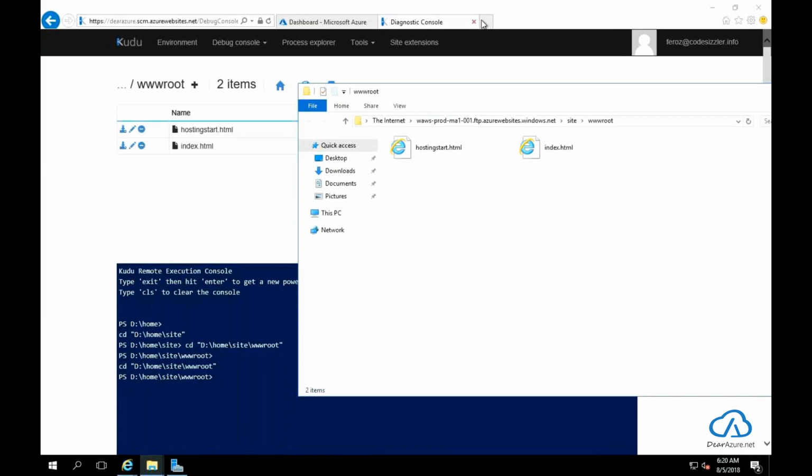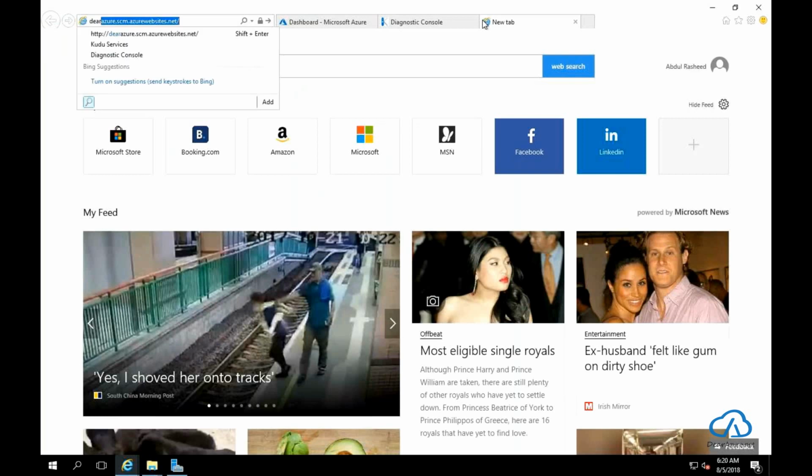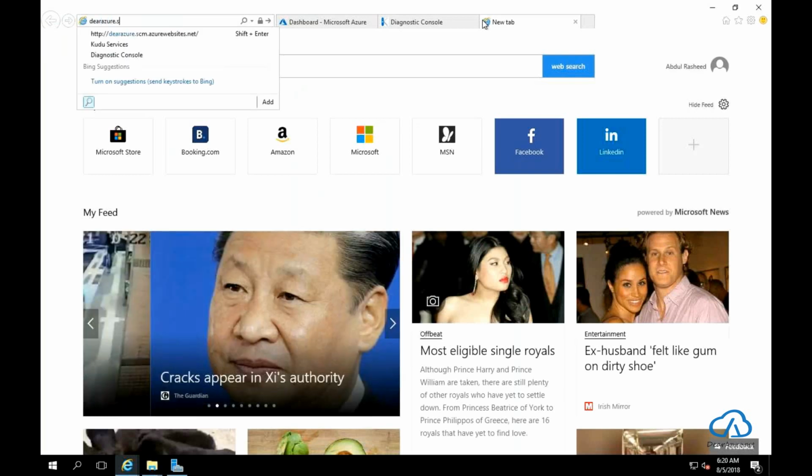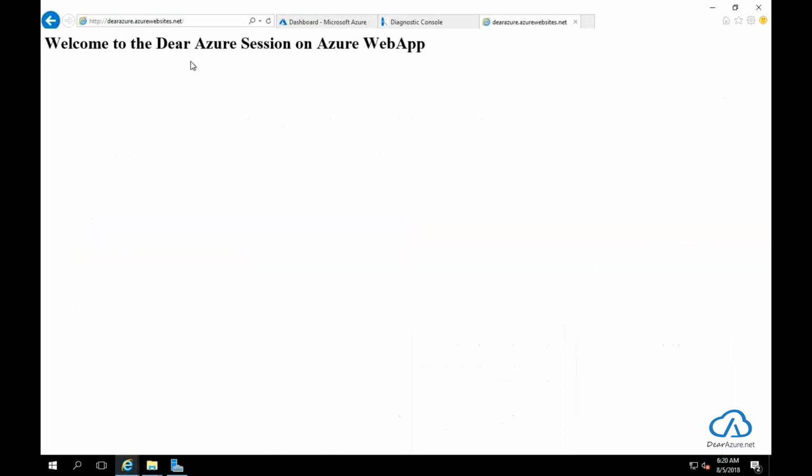And now again, I'm going to open dearazure.azurewebsites.net. And you get the page landed up here. Welcome to the Dear Azure session on Azure Web App. It's so simple that you can host your web app using File Explorer. The same can be done using FileZilla as well.